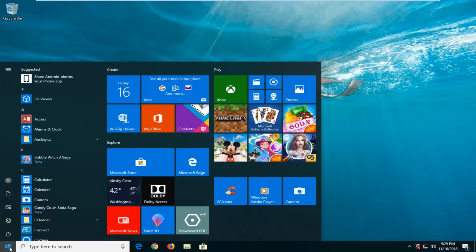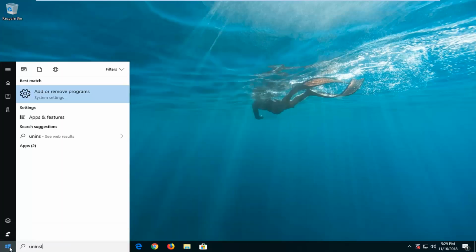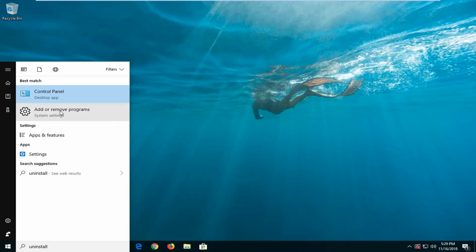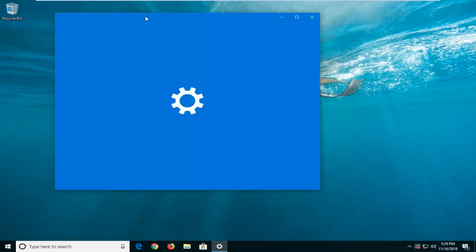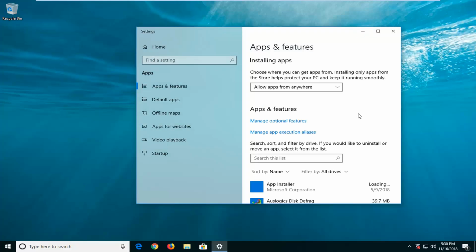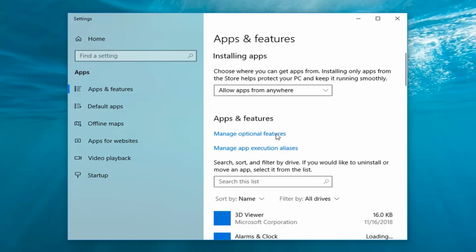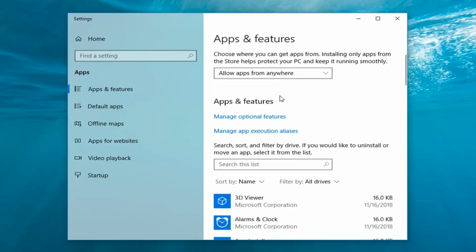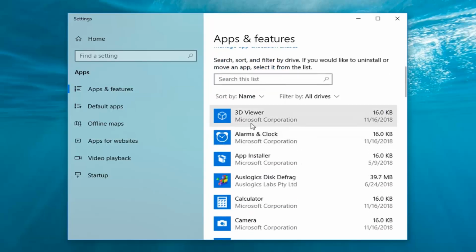Just left click on the Start button one time. Type in Uninstall. One of the best matches should come back with Add or Remove Programs. Just left click on that. Now underneath Apps and Features, underneath the Installed Apps section, you just want to scroll down until you find the application you're looking to uninstall.